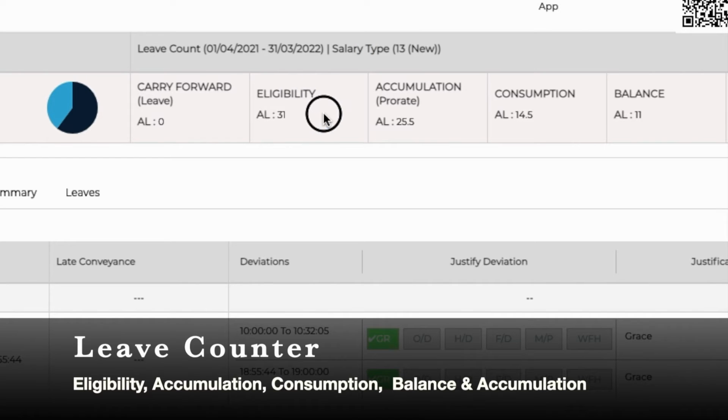And here you'll be able to see the eligibility of your leaves. For me, eligibility is 31 days, which will be the same for most of us. And then accumulation, that is how many days we accumulate. It will be 25.5 for me, because it is pro rata, 2.5 days into the number of months that I have worked in the organization.